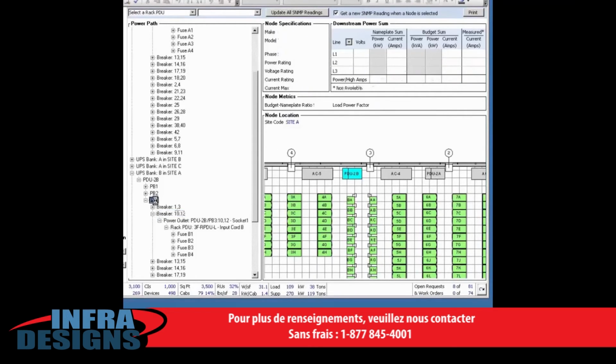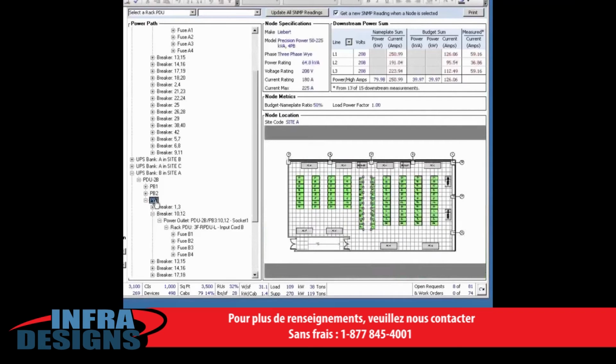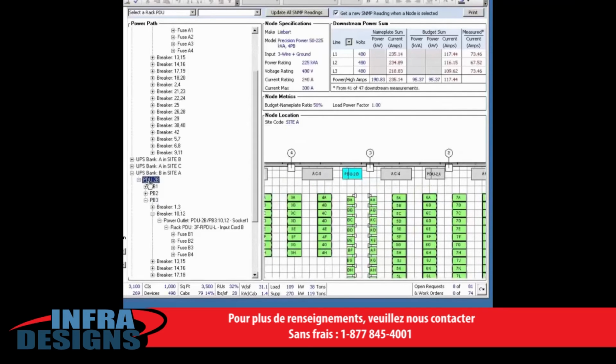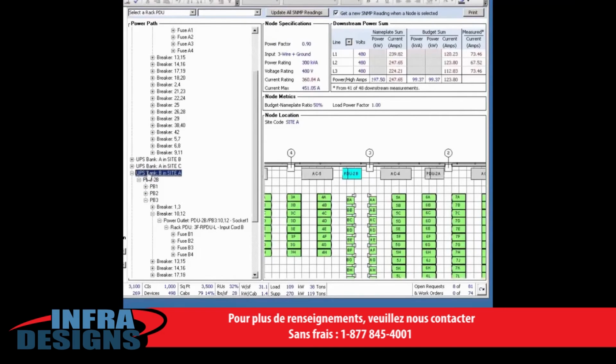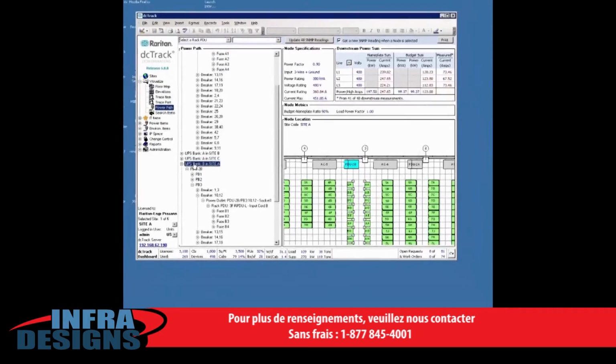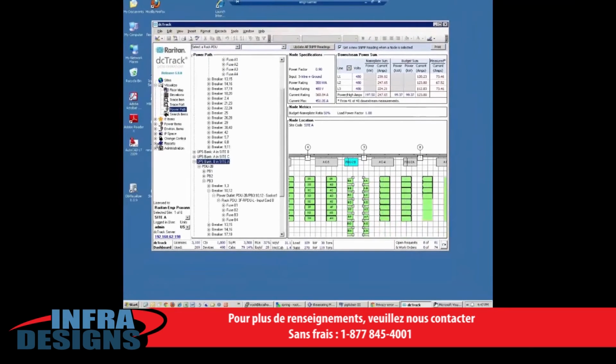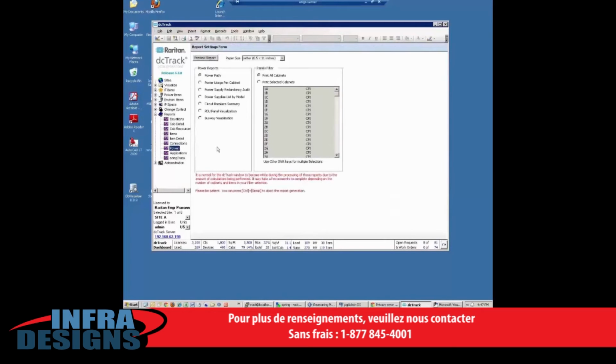If I also want to go up to the next level, I can get a summation at this point. If I want to go all the way up to floor PDU 2B, I can get the summation at this point, all the way up to the UPS power bank. So I can easily traverse the power chain up and down. So I've confirmed that I have enough power to handle a failover situation.